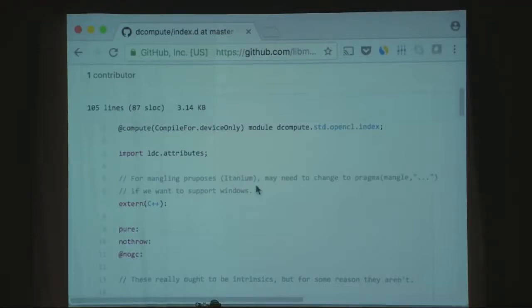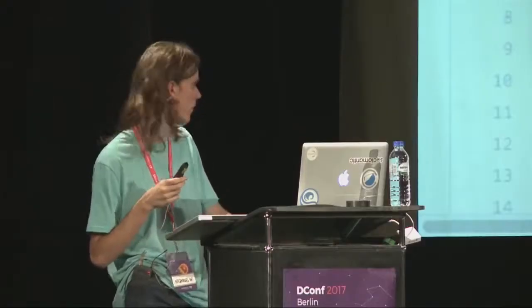And because it's Itanium, it won't work on Windows yet because that'll be mangled as something different, because the host front end will mangle it as Microsoft C++, and then the back end will be looking for Itanium. So that's in the works to be fixed.